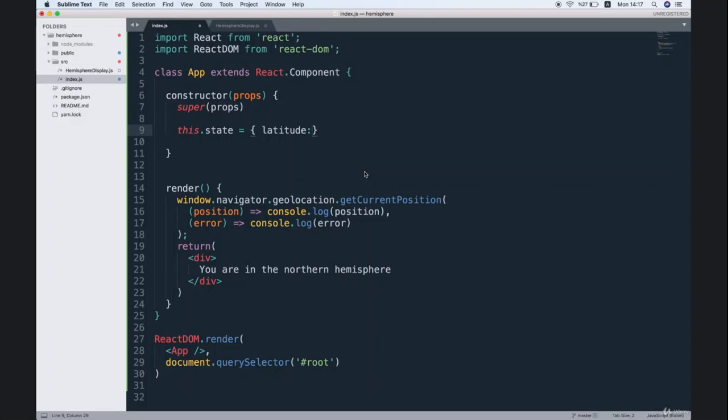But in this case, we know that our latitude is going to eventually be a number as a property on our state object, but we don't have it yet. So we're going to give it a value of null by default, which means that we don't know what the latitude is just yet, but we will know it eventually. All right, so now we've got our constructor method defined, and we have initialized our state object by creating a JavaScript object, putting a key-value pair in it, and assigning the result to this.state. Okay, so let's update our state property.